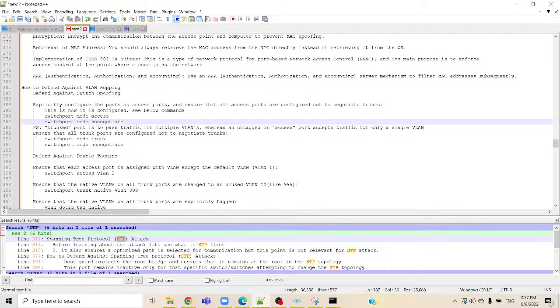Next, ensure that all trunk ports are configured not to negotiate trunks. So even the trunk ports we will configure as non-negotiate. To do this: switchport mode trunk, and then switchport nonegotiate.